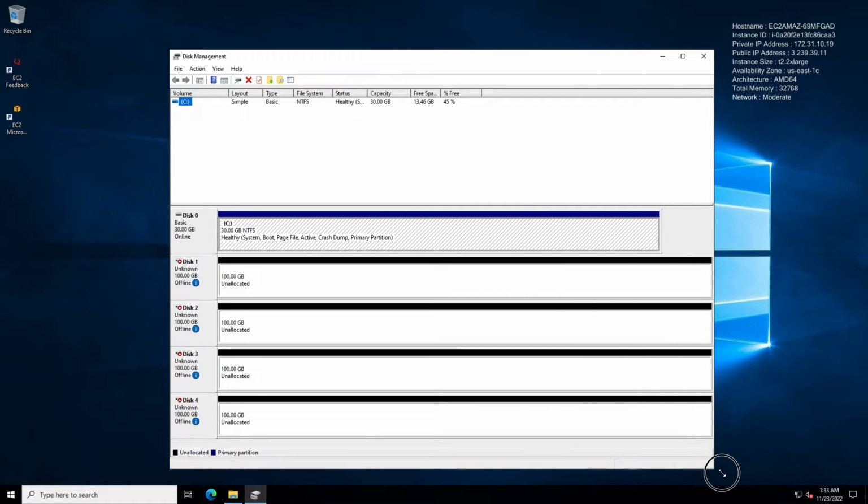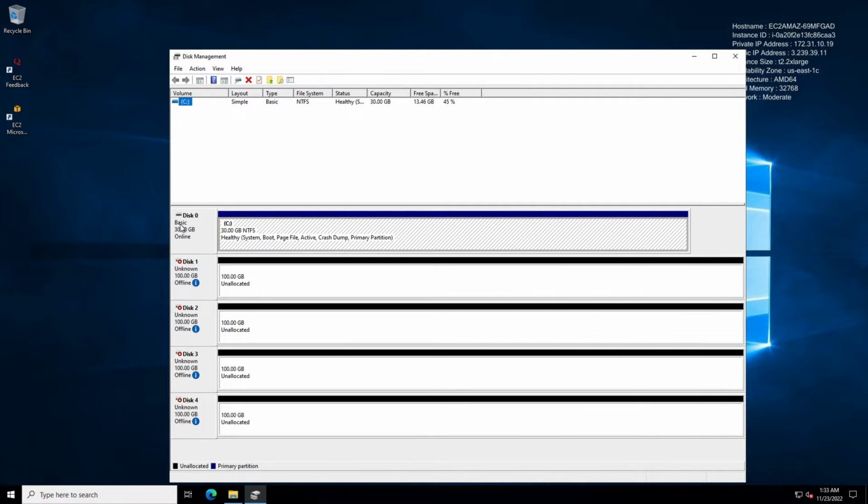Let me expand a little. The disk management has all those disks listed here, and if you see, all are offline. The first step is we have to make the disks online. For that, I'll right click on the disk and click Online. Let's do that for all the disks.